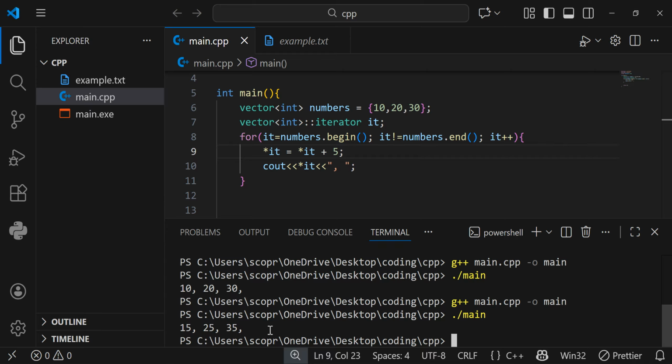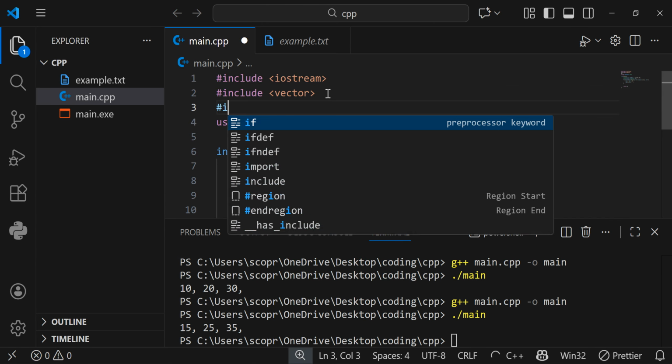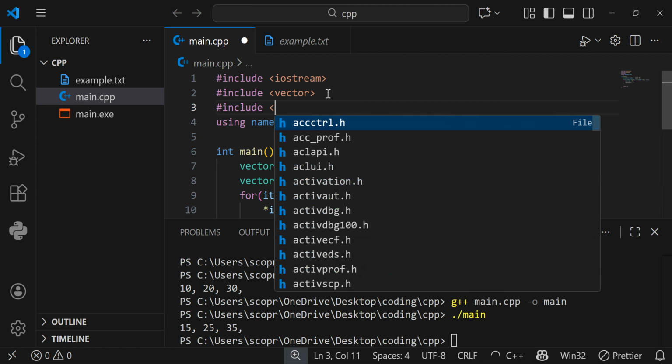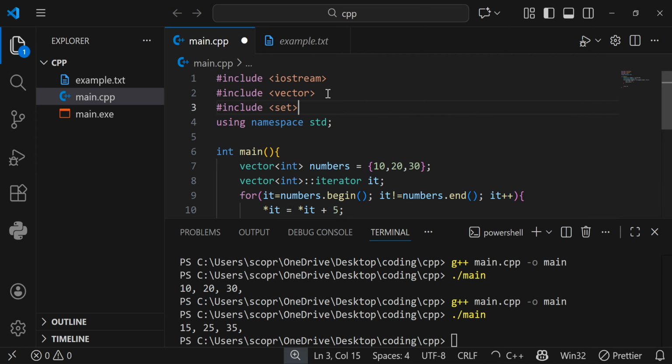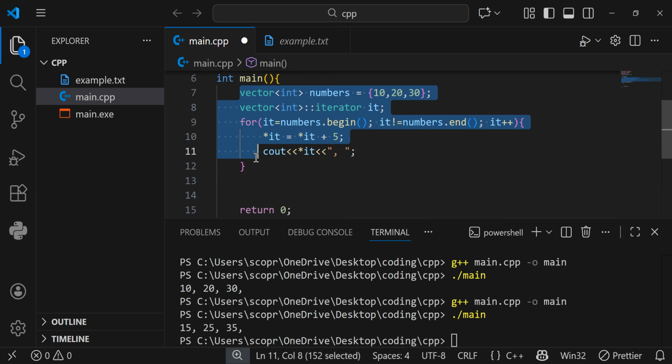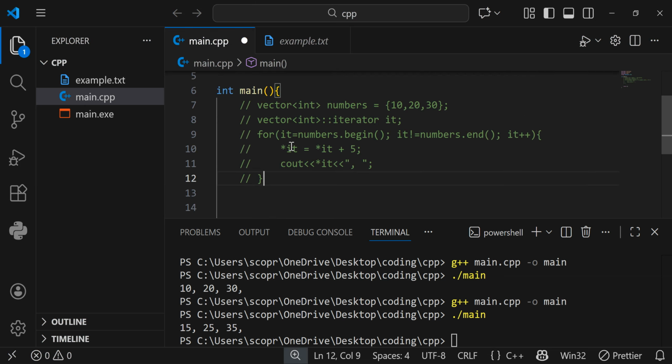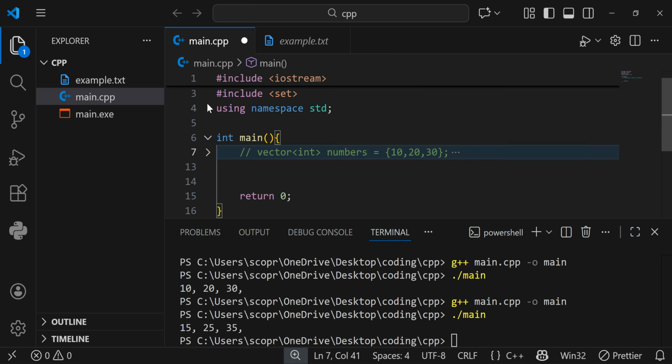Okay, so let us now take a look at iterators with sets. To use sets, we must include the set header. So hashtag include, let us include the set header like that. Then from there, let me try to comment out these lines. So press Ctrl then forward slash to comment all of them at once, and then we are going to fold these comments like that.